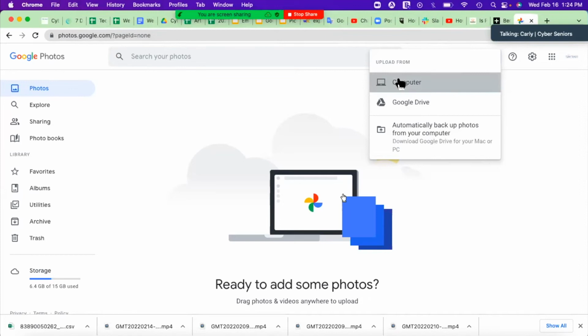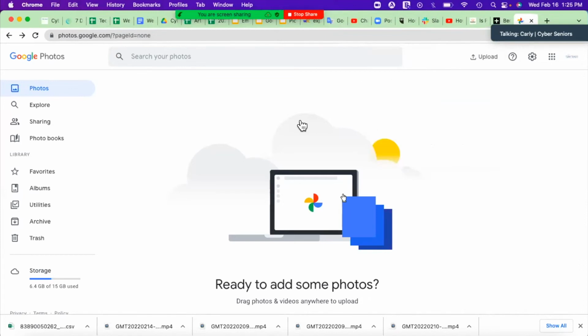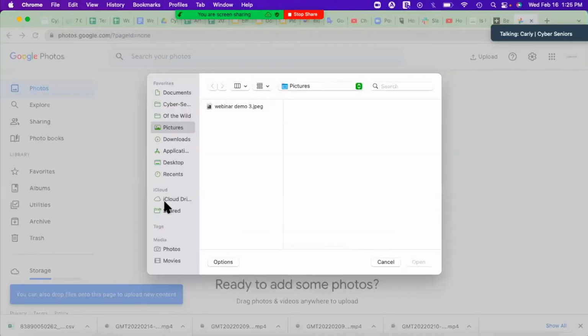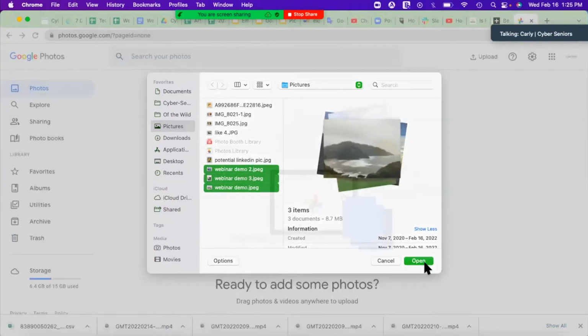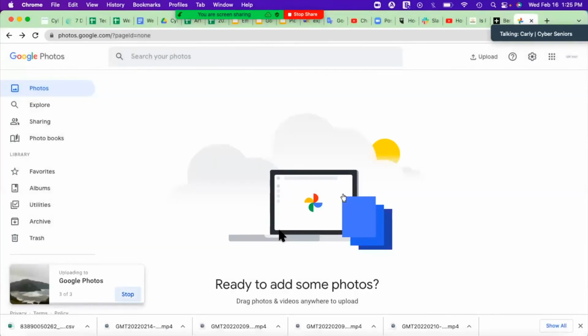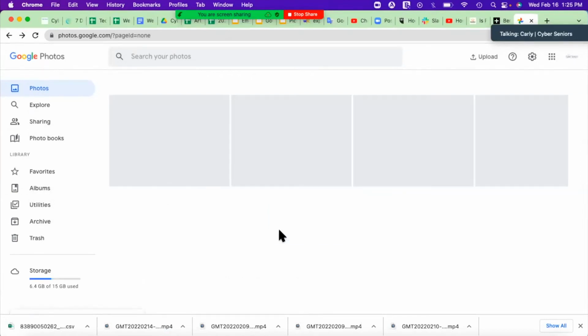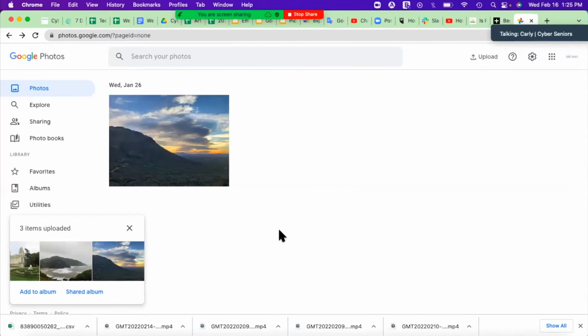So for now, let's upload a couple of photos from the computer. A little pop-up should appear, and then you can select some photos from your files. You can select one or multiple just by hitting Shift and click. And as you can see, it just takes a couple seconds to upload my new photos.